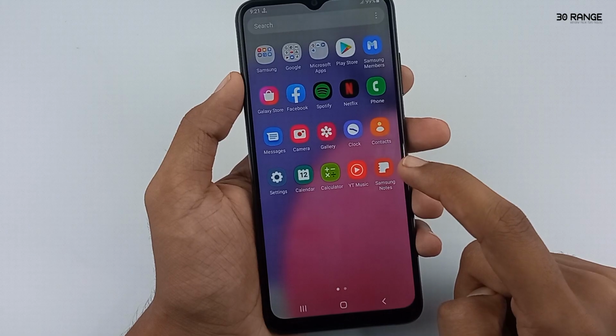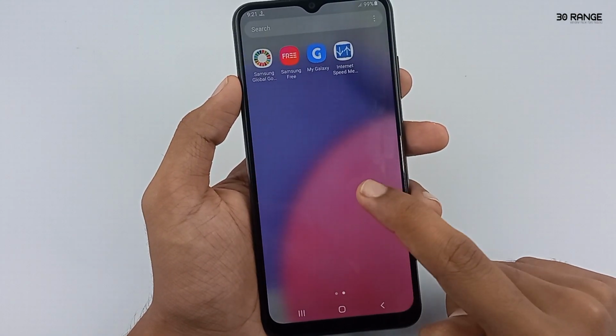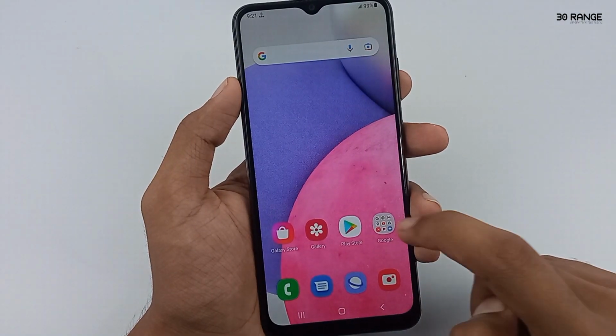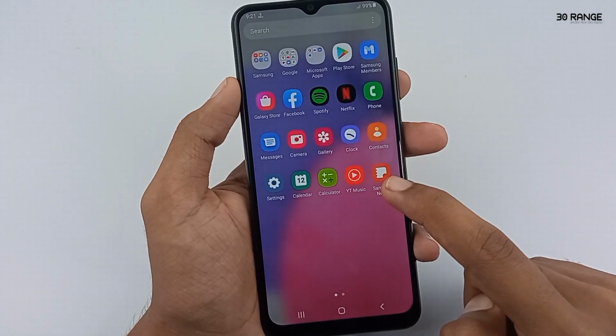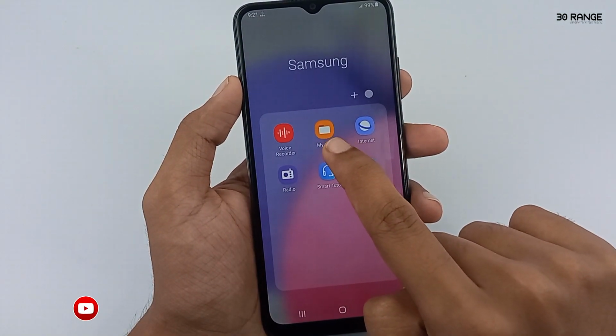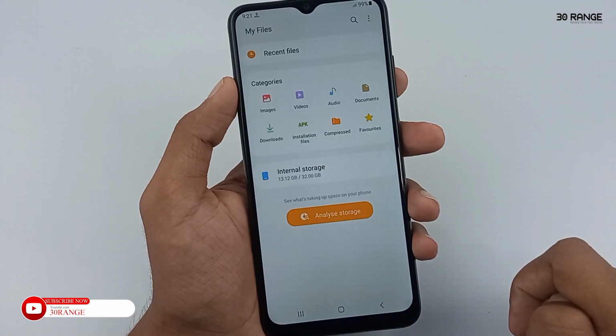Let's learn File Manager Recycle Bin. Do you know your A03s mobile has File Manager Recycle Bin? If you delete some file on File Manager, it is moved to Recycle Bin. Let's learn how to enable or disable this File Manager Recycle Bin option.